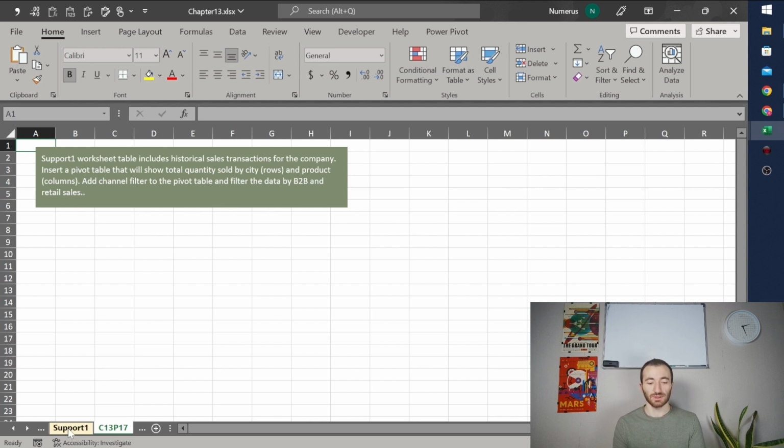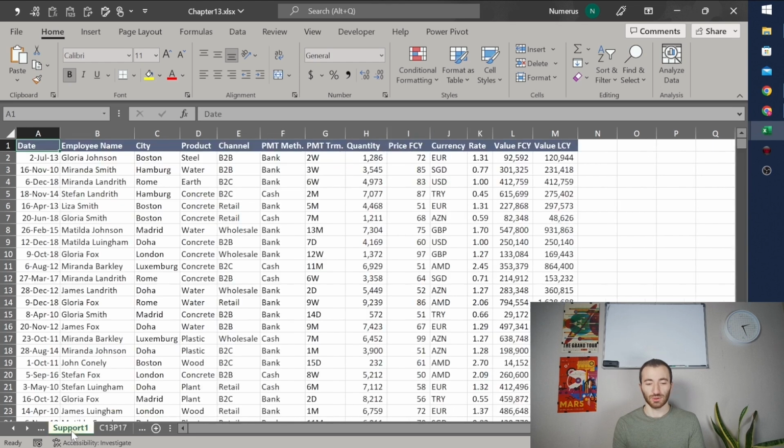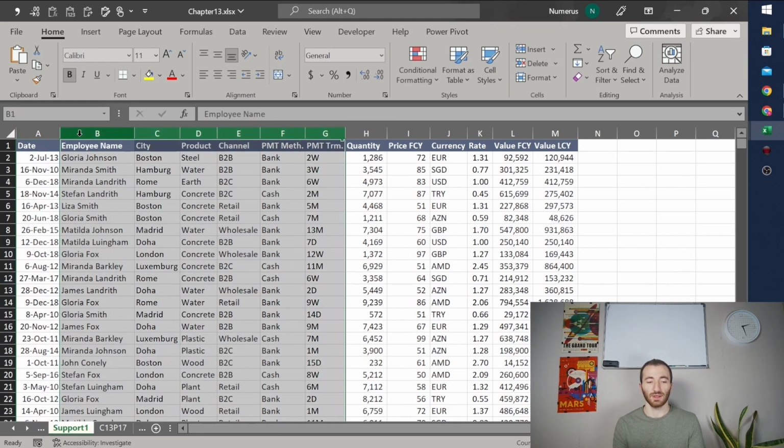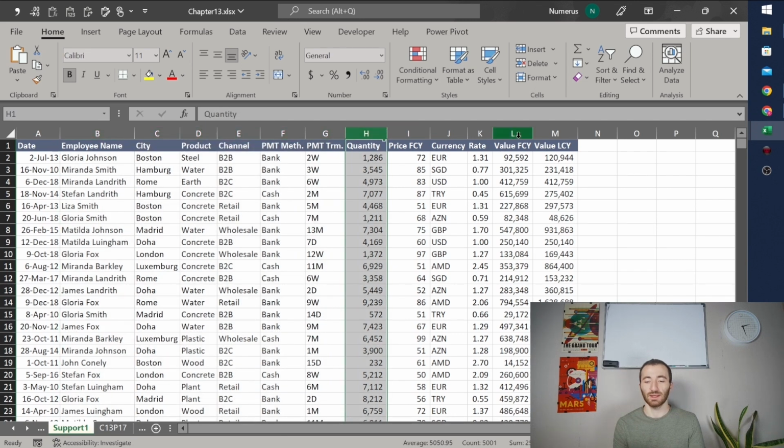So we need to go to the support one worksheet at first, and see what table we have here. Here we have a table with a date column, then come textual columns like employee name, city, products, channel, and so on. And after that, we have number columns like quantity, value, FCY, rate, and so on.